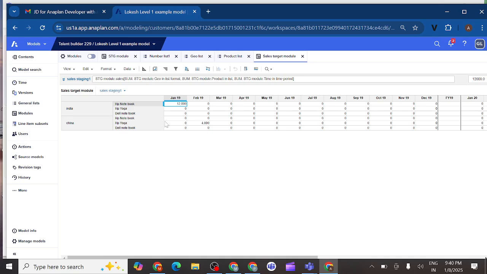Data hub, staging module, target module. Whatever the dimensions we have in that target module, the same dimensions we are creating in the spoke modules, and from there we are pulling data from the target module to the spoke model.